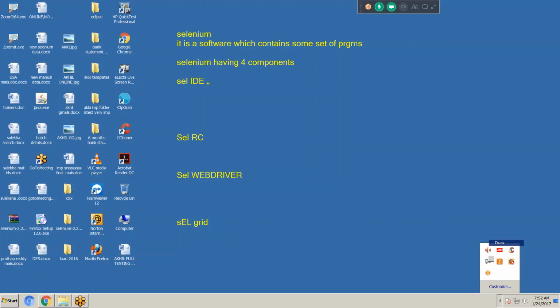What is Selenium IDE? IDE means Integrated Development Environment. Selenium IDE is nothing but a software which contains some set of programs.